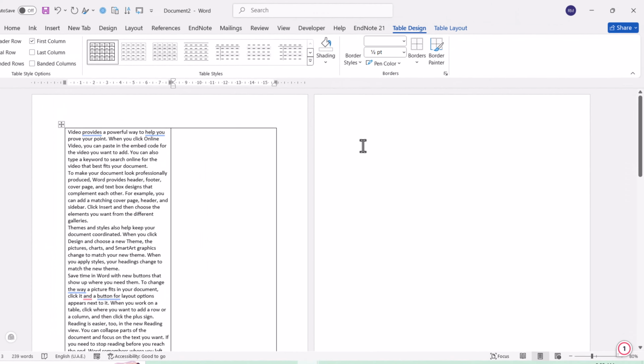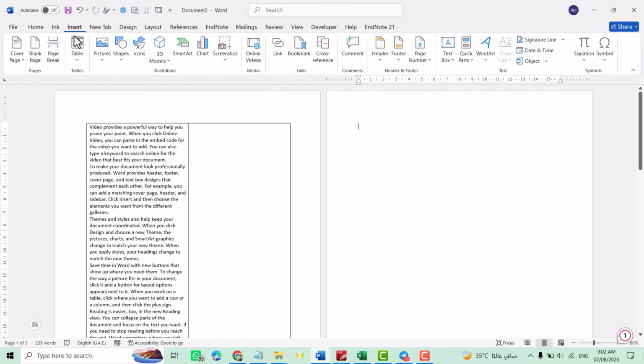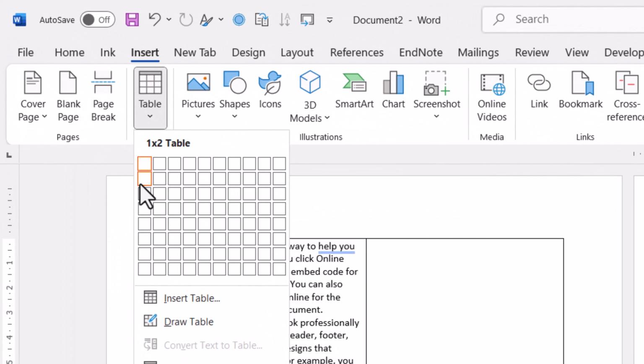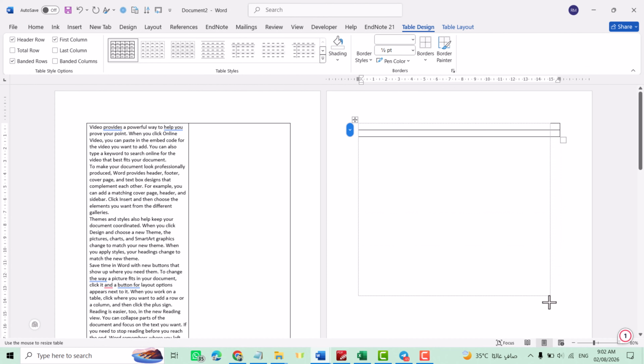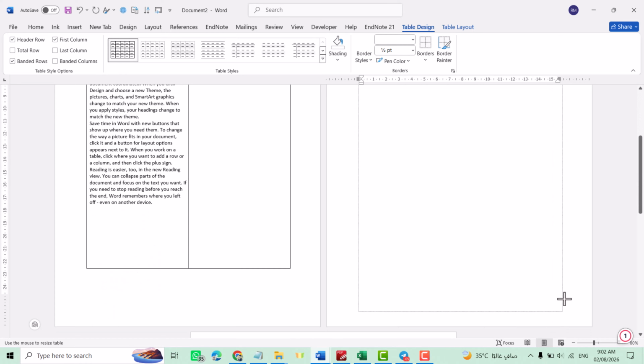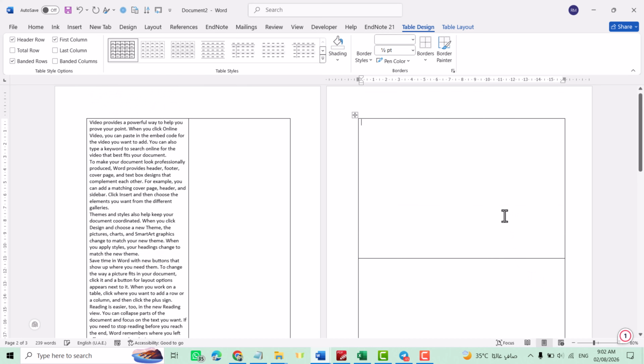For this one, again, put the cursor here, insert a table, bring it to rows, then drag it. Okay, you see? For example, write text here.